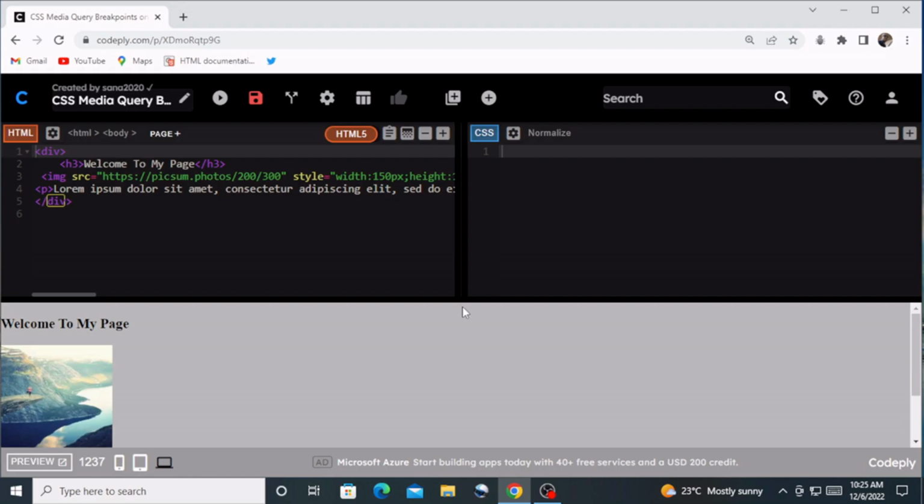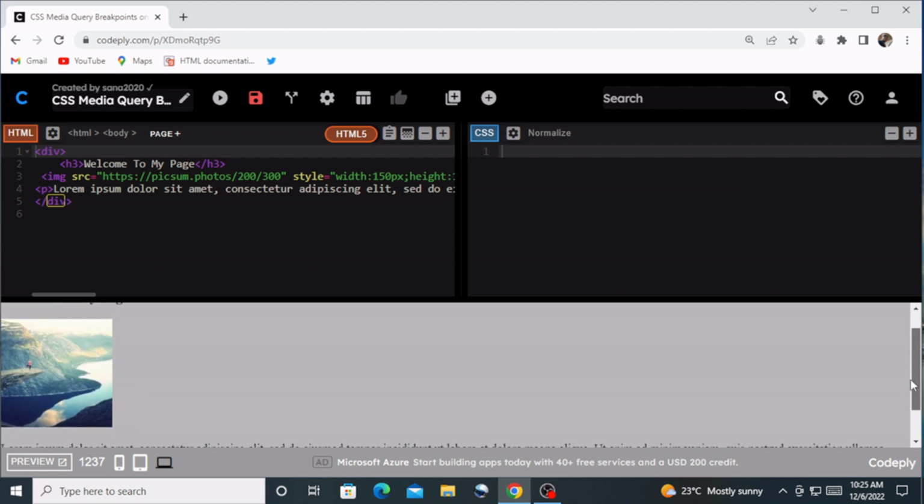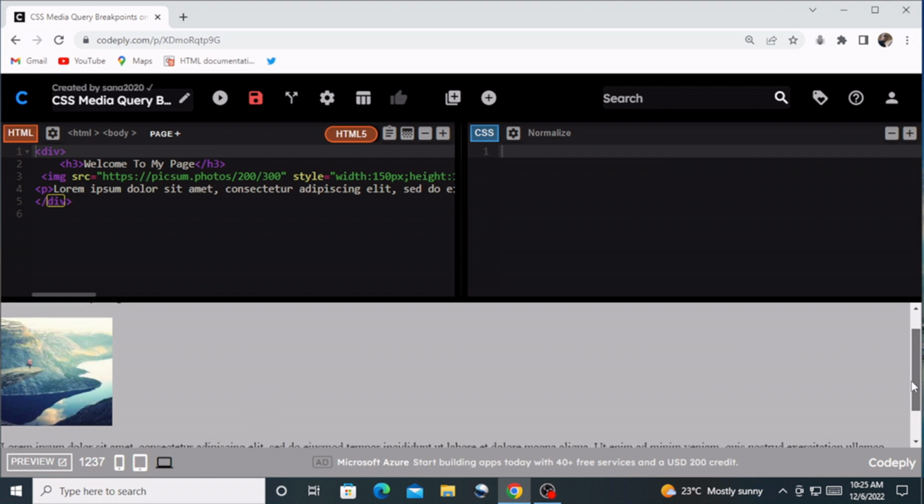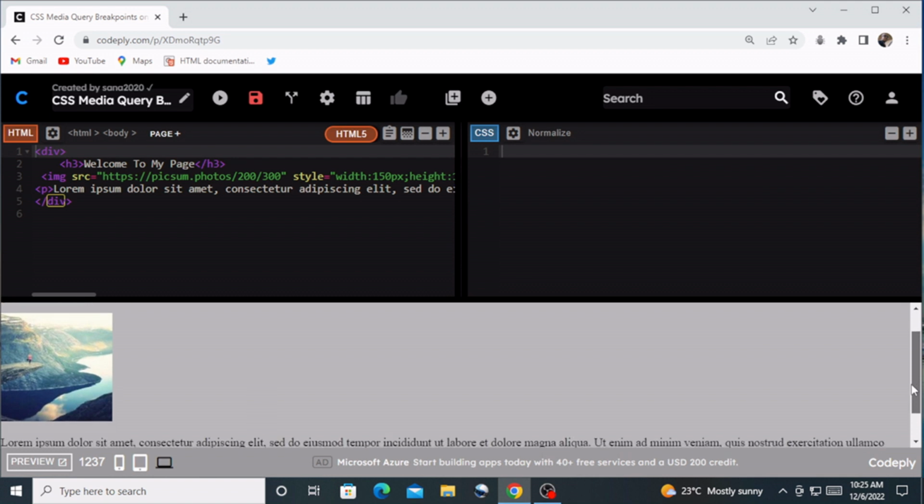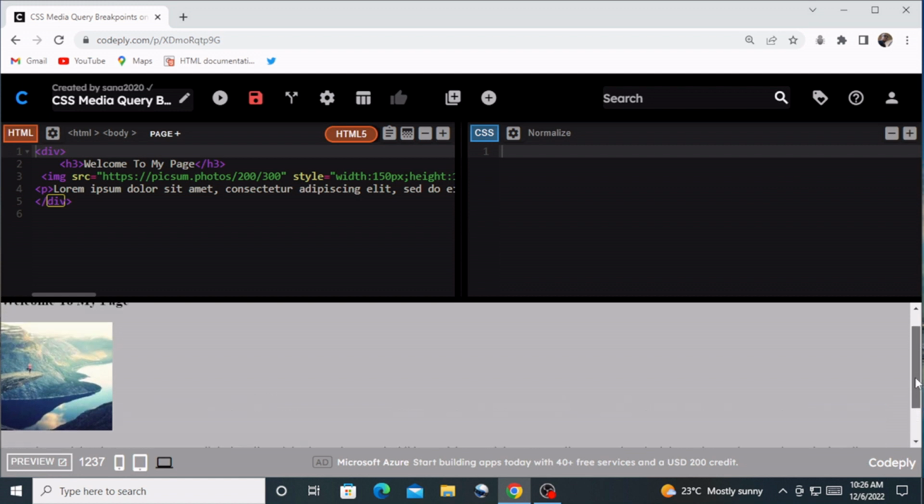Inside the CodePlay, I have a page which has a level 3 heading, reading "Welcome to my page," a 150 by 150 pixel image. I am using a Lorem Picsum link as my source for this one. I also have a paragraph of lorem ipsum text, and this is how everything looks on a large screen.